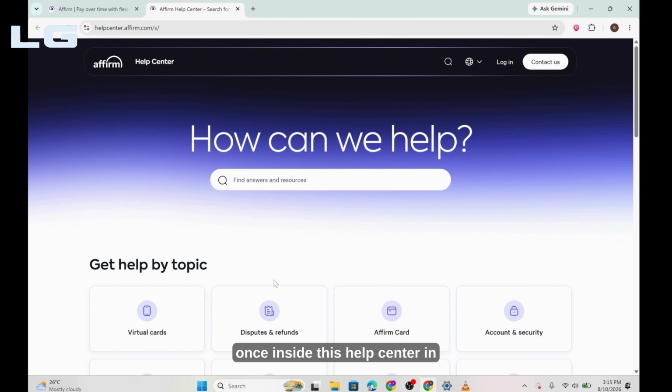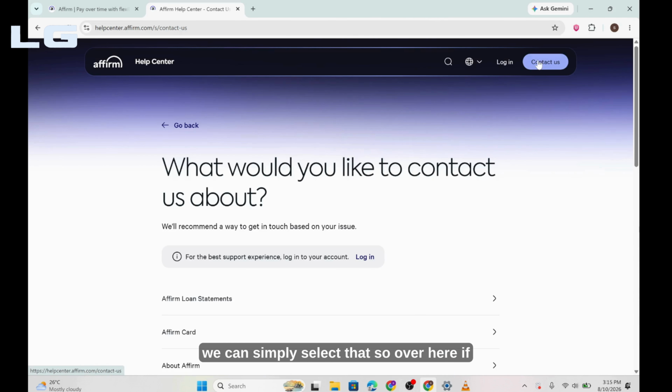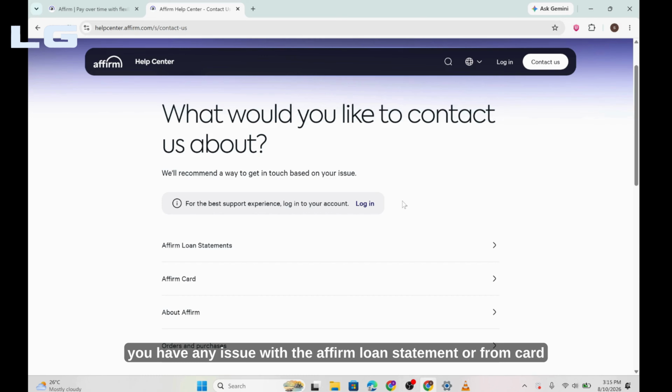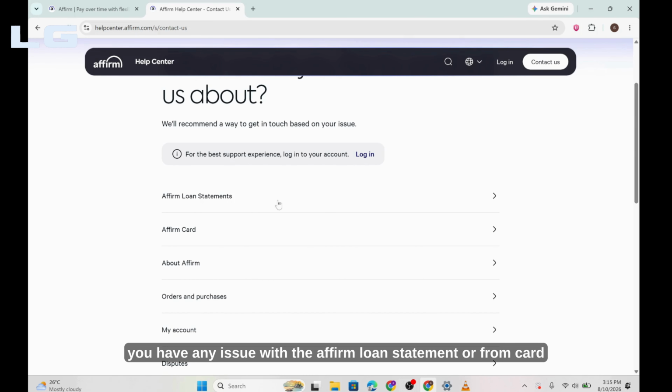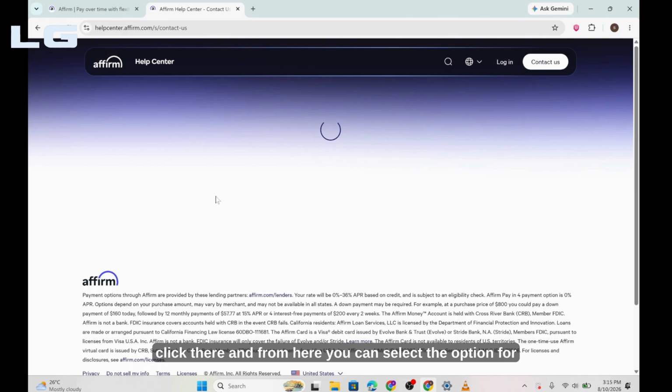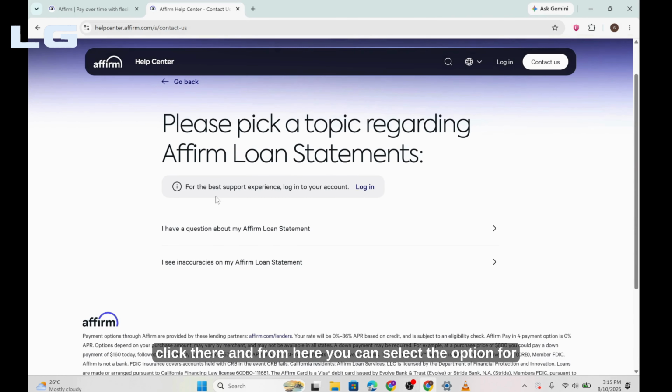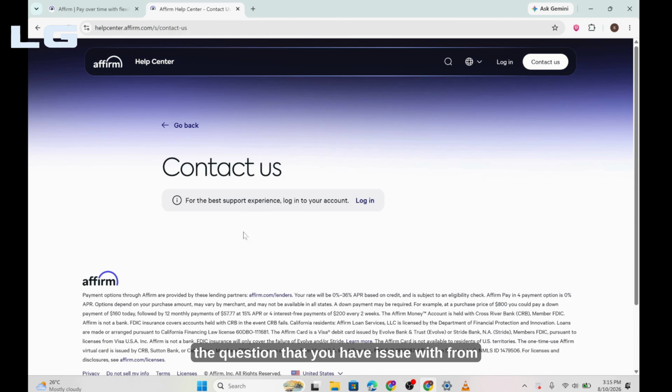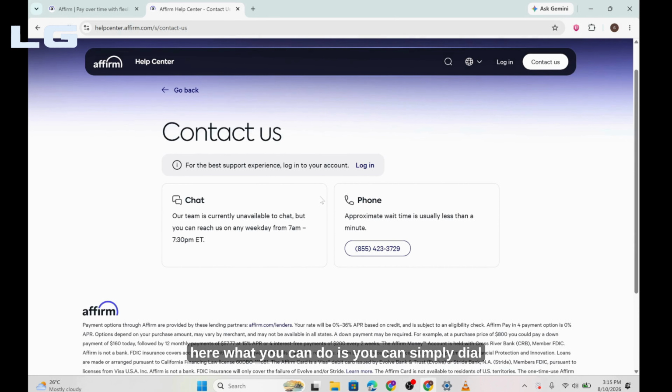And once you're inside this Help Center, in the top right we can find this Contact Us option. You can simply select that. So over here, if you have any issue with your Affirm loan statement, Affirm card, or about Affirm, you can simply click there. And from here, you can select the option for the question that you have an issue with. And from here, you can simply dial this number here.